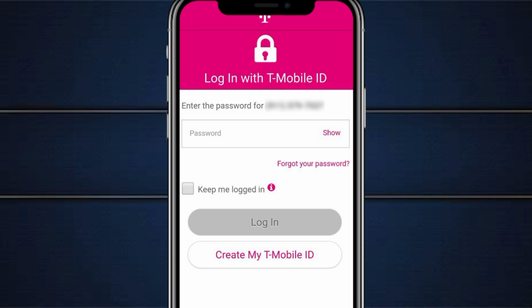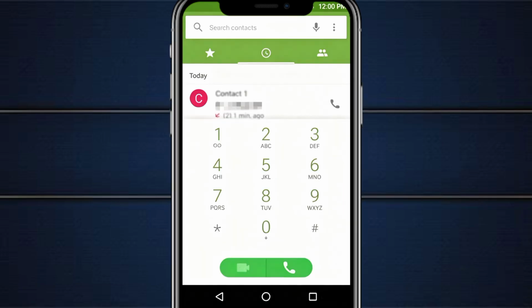From there, open the phone or call app. This is where you manage all your incoming and outgoing calls, and it's the starting point for blocking any unwanted numbers. Once you have the app open, look for the menu option. This is typically represented by 3 vertical dots in the corner of your screen. Tap on it to reveal additional options.